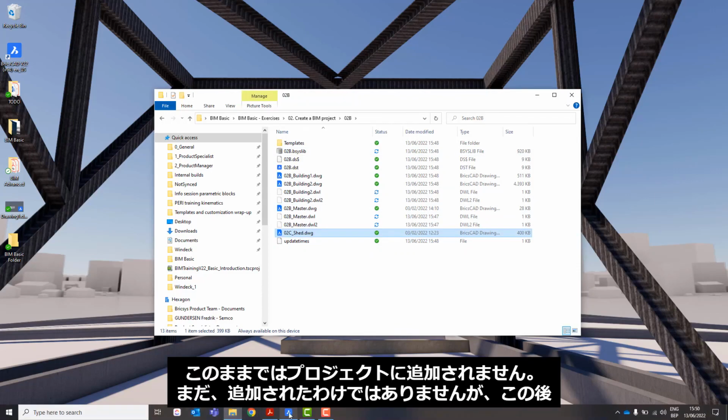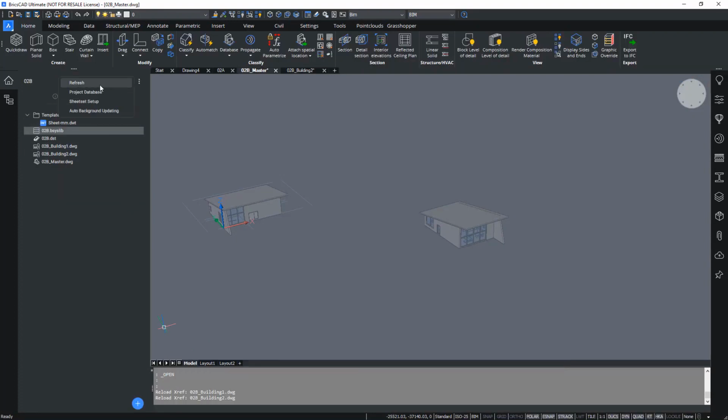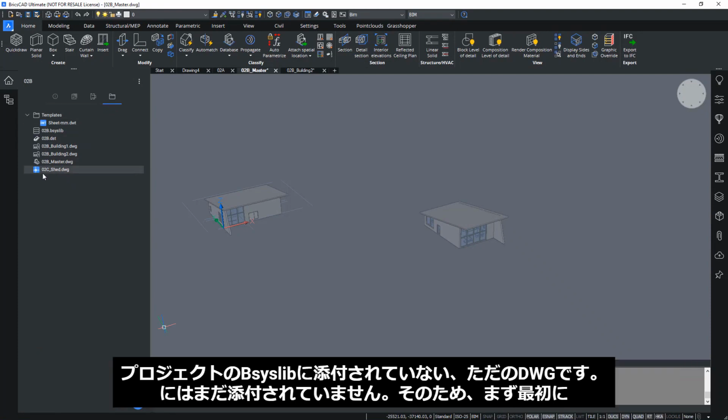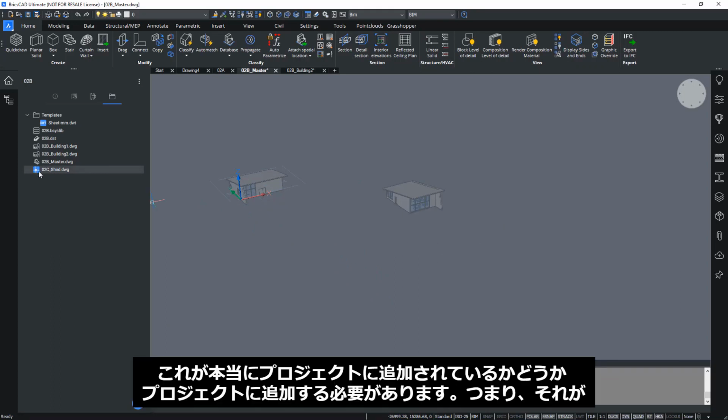This will not really add it to our project yet. It's added, but as soon as you refresh the project browser panel, you will see that there is a new DWG, but the icon says that it's just a DWG, not attached to the basis lib of the project yet. So we still need to, first of all, make it an XREF so that it appears also in this drawing. And secondly, we will need to make sure that this is really added to the project in terms of its basis lib. So that's what we will do now.